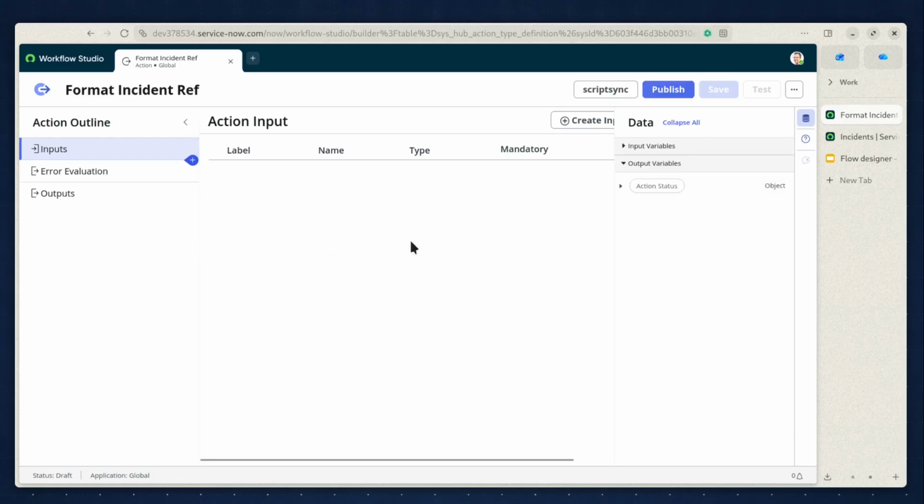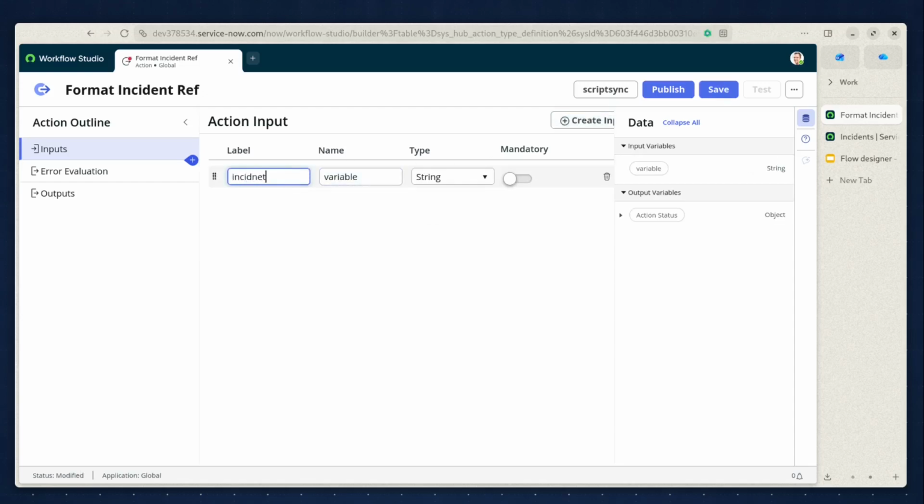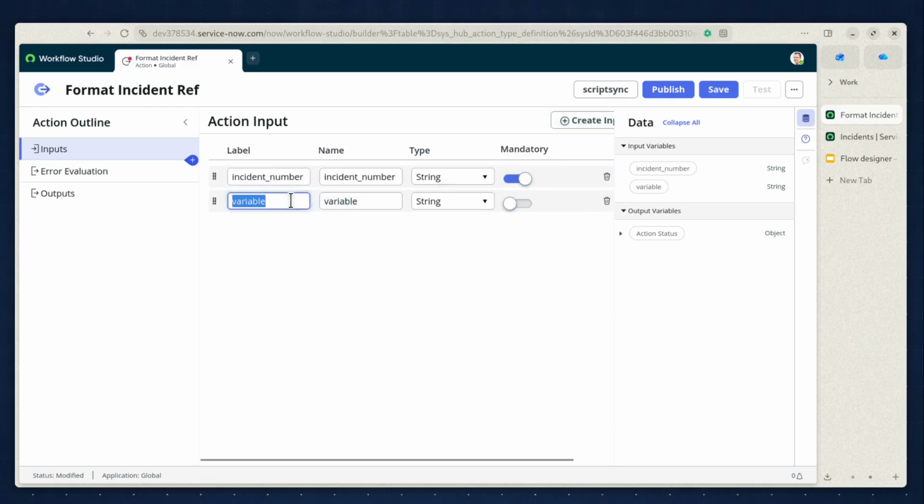So first things first, we will create inputs for this action. And the first one is incident number. We will keep it string and we'll make this mandatory. Another input, we will call it opened date. Again string and again mandatory.